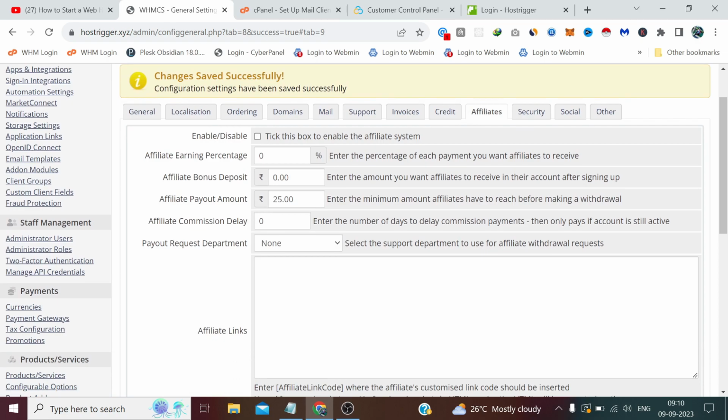This is also a very important tab in these general settings, which is the affiliate section. We will do a separate video on this affiliate and some important things like affiliate credits and mail we have seen. The support department we will see later in a separate video. But yeah, this option is very important.